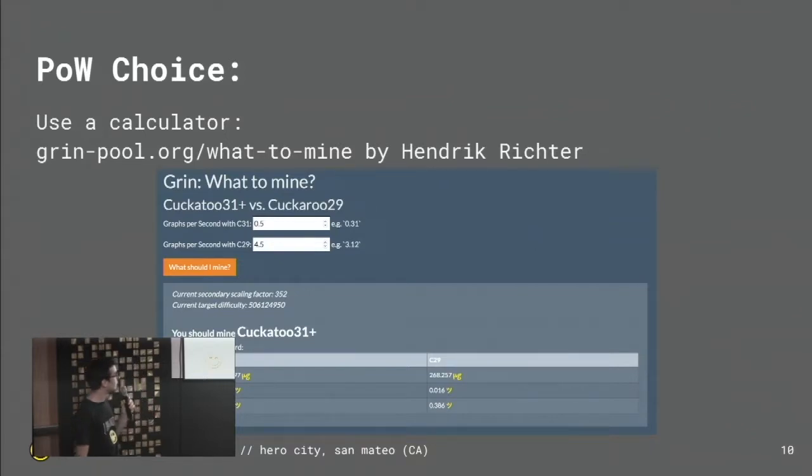It was made by Hendrik Richter, and basically you can see two values. You can see the graph per second with C31 and graph per second with C29. This is the value for a 1080 Ti as of now. And you can see that when I put this value a week ago, it was more profitable to mine with the primary proof of work. It's a really useful tool when you want to mine. When you have a GPU capable of mining both, it's really useful to check regularly with that.